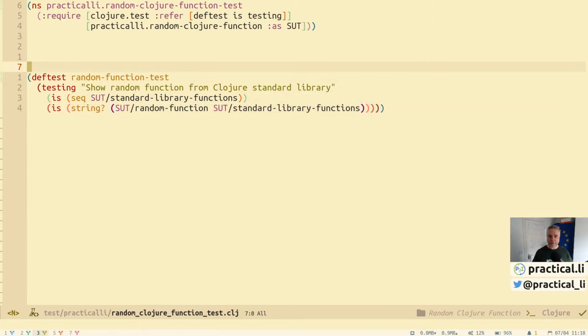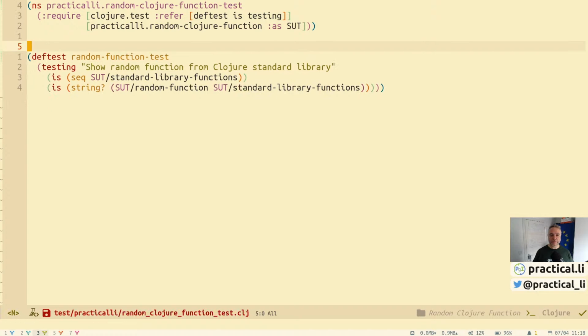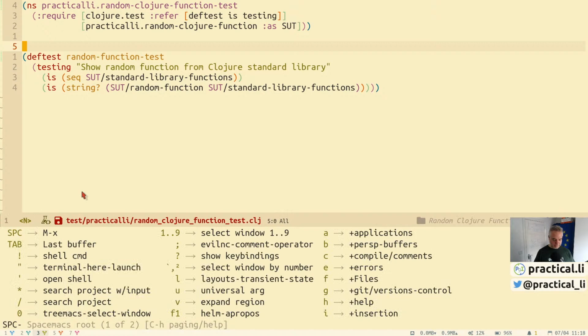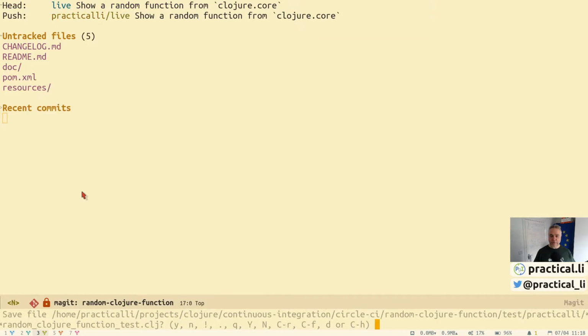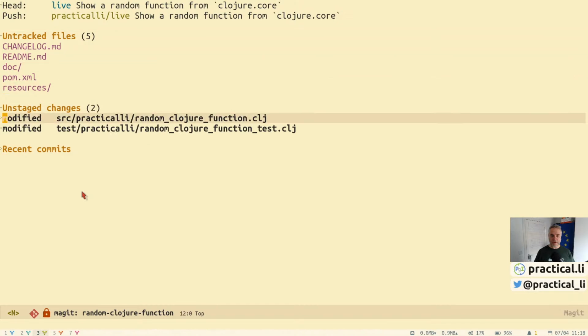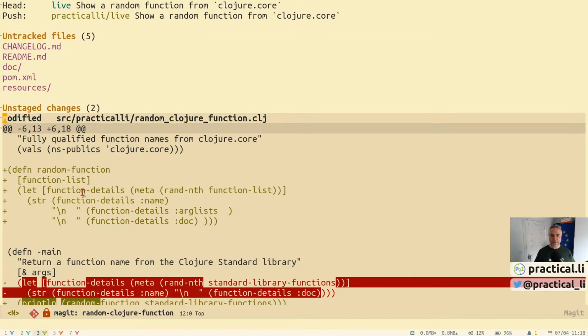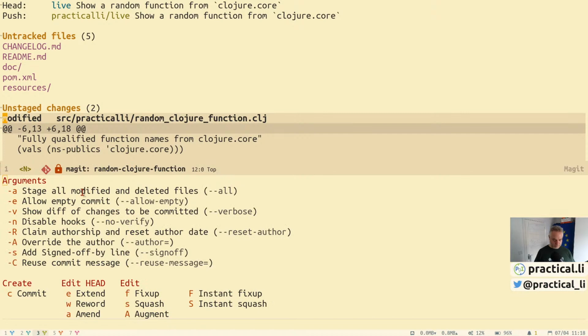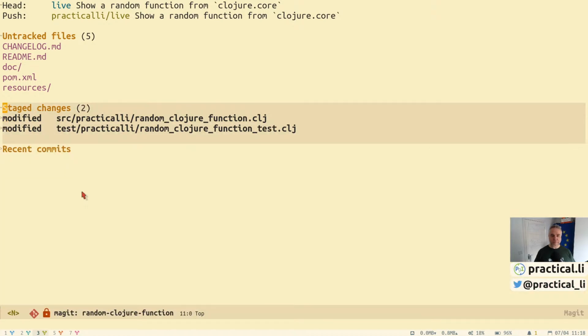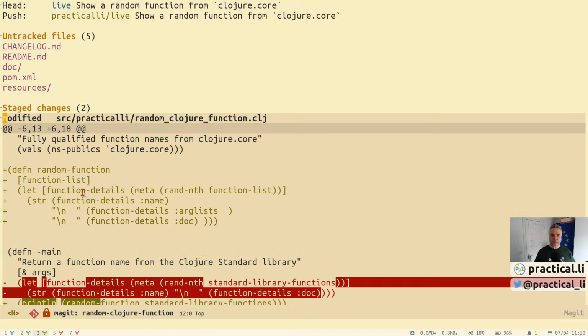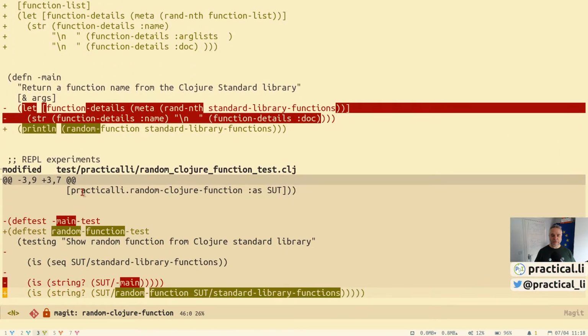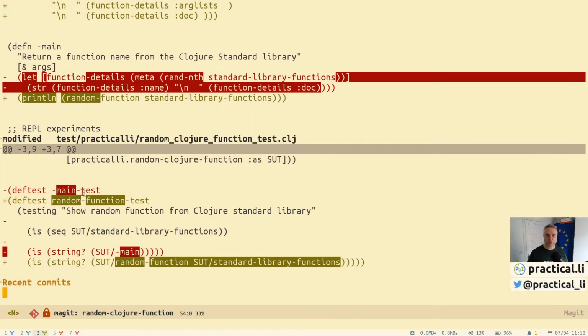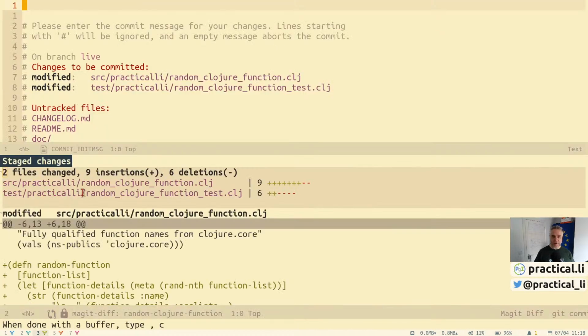So our test is still working. Cool. So we refactored it, and the test is still working. And I can just push that into Git. So these are changes we're going to push. We've got this random function in the source, and then just an updated test in our test library there.